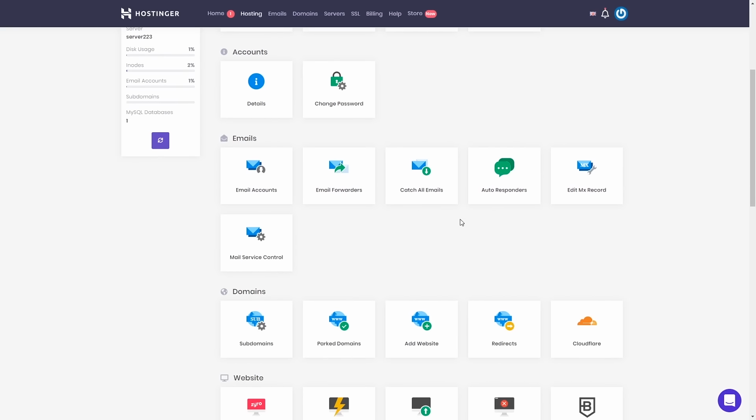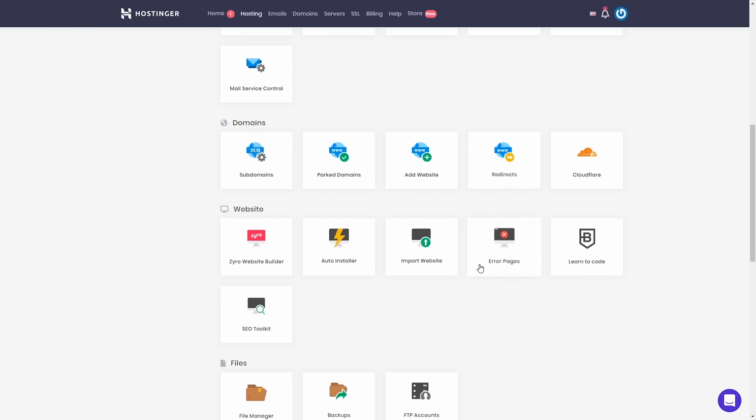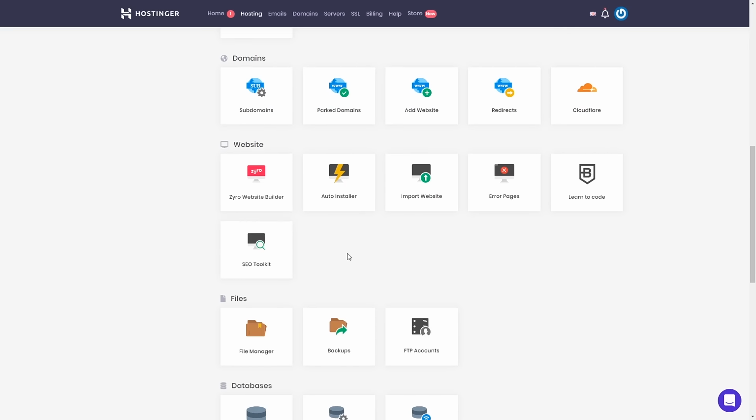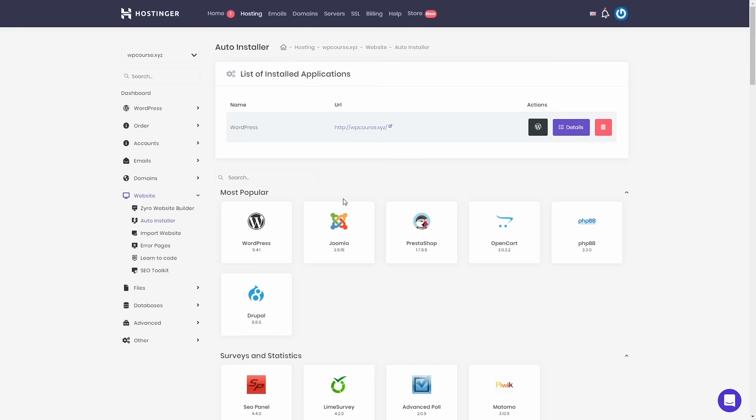So now you are familiar with domains, and with the website section, basically we can use it to install a content management system like WordPress. Once you go to auto installer, you will see available content management systems which you can install to your website. As you can see right here, WordPress course has WordPress, and here are some other content management systems. But since this course is all about WordPress, I will be talking about WordPress.